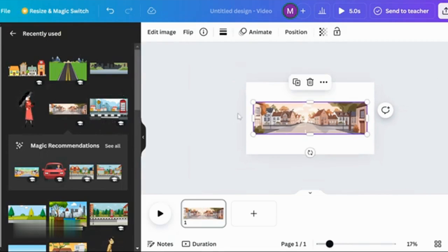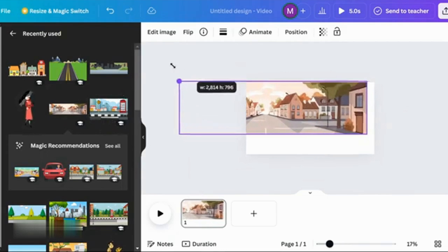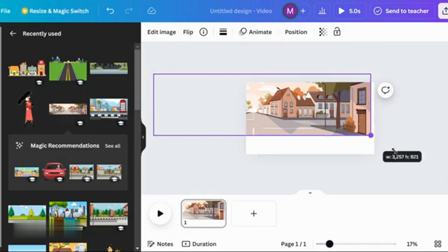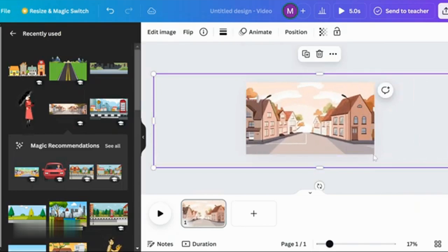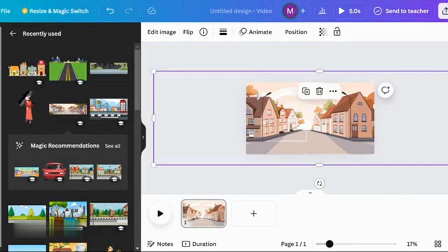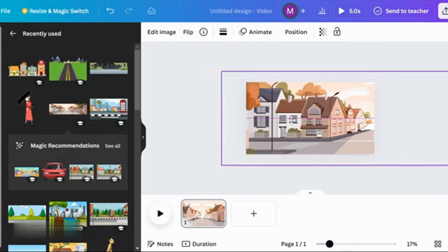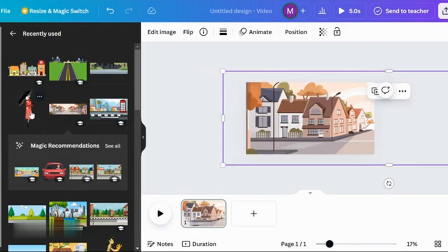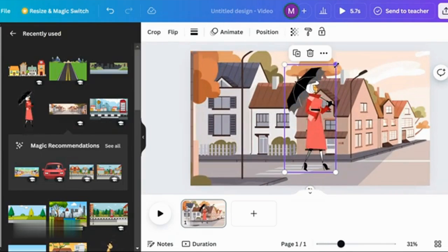First, place your background, but make sure it has a great width because you're going to move it around. The width should be twice the height for this method to work. Resize the background and make it extend beyond the canvas. Next, add your element. I'll use a walking woman for this example.